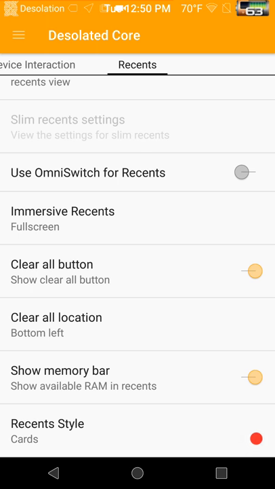Anyways, this ROM allows you to change some of those features, and I just love the fact that they put the memory bar in there. So kudos to them for that.